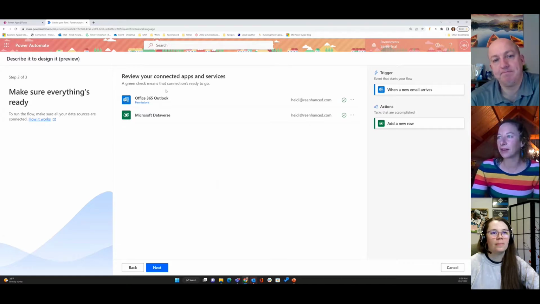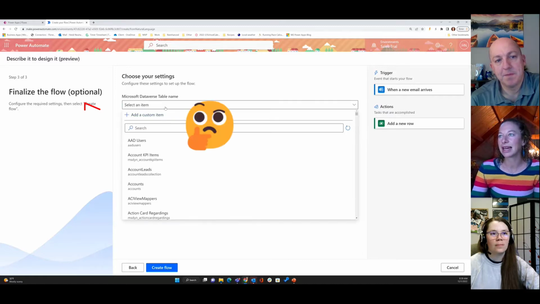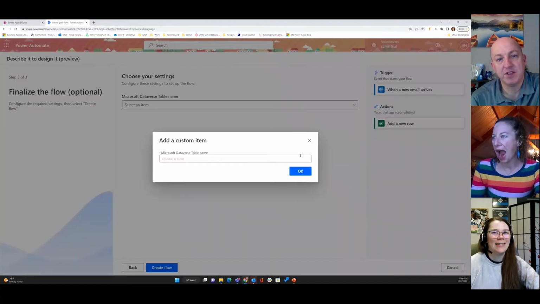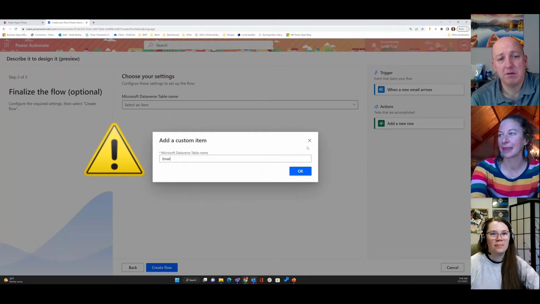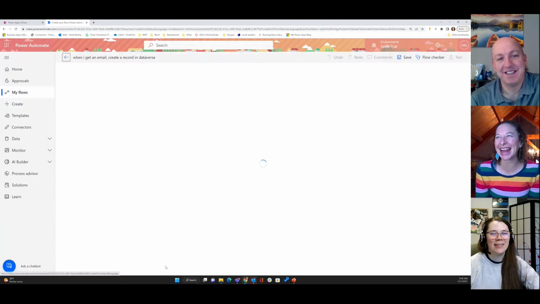All right, so it came to our authentication. That's awesome. Ooh, Microsoft Dataverse table name. That's kind of fun. Add a custom item right from here. Does that mean I can add a custom table in Dataverse from this? I'm not sure I like that. Yeah, that feels dangerous. What happens if we do that?